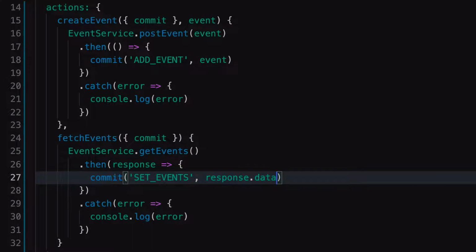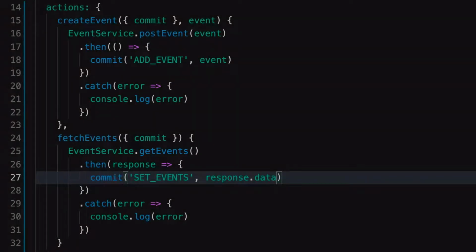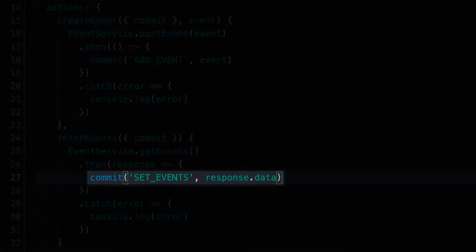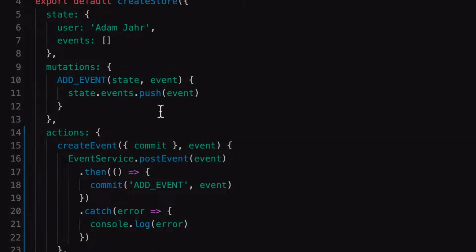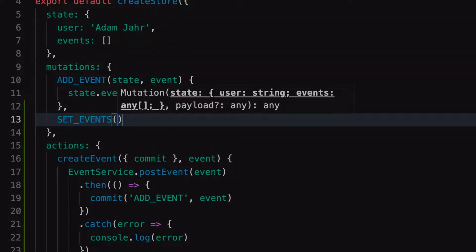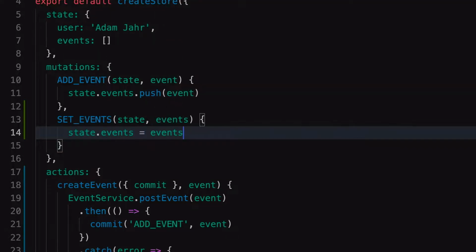So now when our fetchEvents action is dispatched, we're running the getEvents API call, then taking that response and committing this new mutation, which adds that response to our Vuex state. Now we just need to write that new setEvents mutation, which simply sets the state's events equal to the events that it was handed by the getEvents API call.